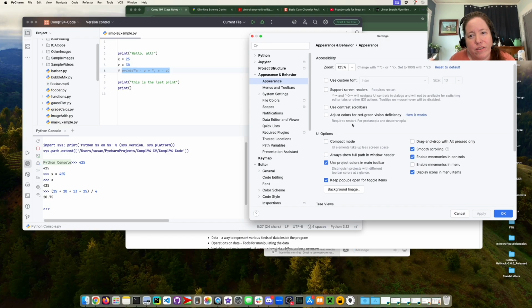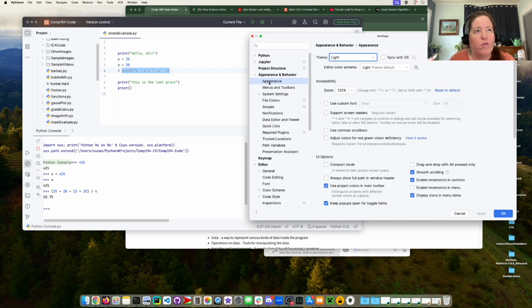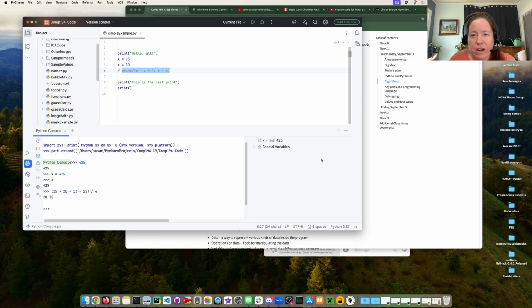I suggest that you change some of these options for yourself, but you absolutely can go in and look and see if there are other things you want to do. I'm not going to go over how to install packages. I think that's something best done one-on-one if you can't make sense of the instructions that I've given to you.